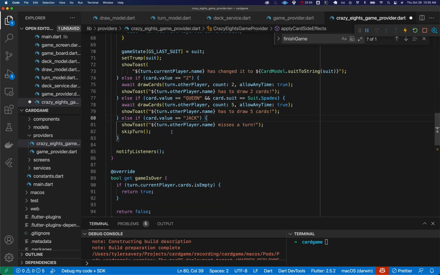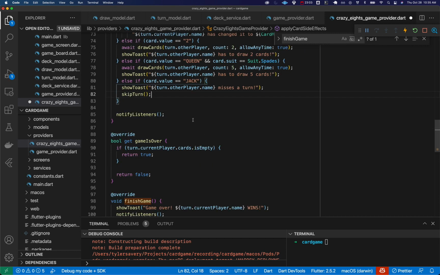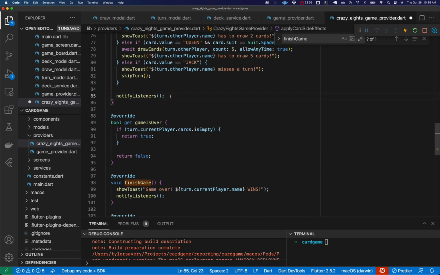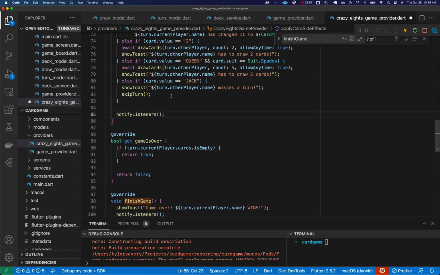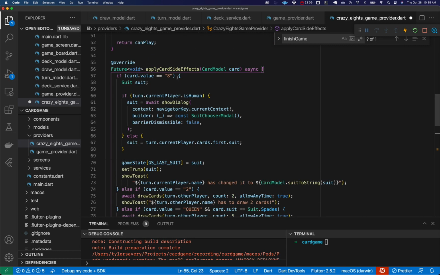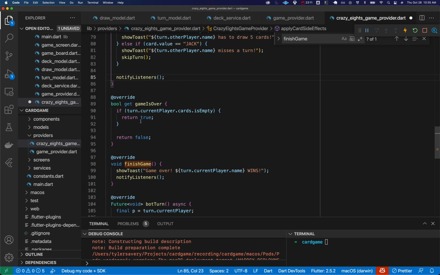And then we have something where if it's a jack, that player misses a turn, and we had a helper function called skip turn, which essentially just increments the turn twice. Okay, that looks good. And again, we want to notify listeners when things happen so that the UI can update accordingly.